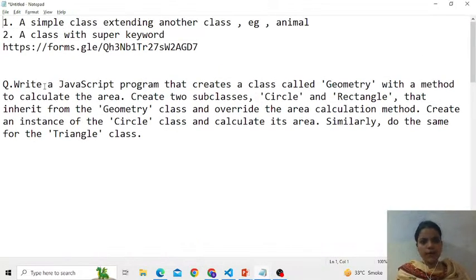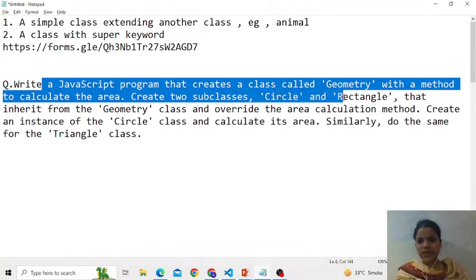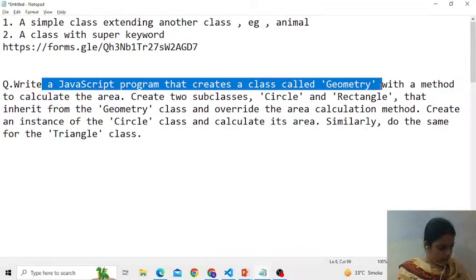Okay. So we are going to write a JavaScript program that creates a class called geometry. Yes, okay, I can give you, Navin. I'll give you that. Fine. I need to prepare, but I'll give you. Okay, JavaScript program that creates a class called geometry with a method to calculate the area.